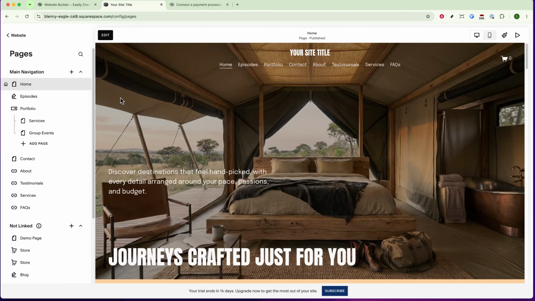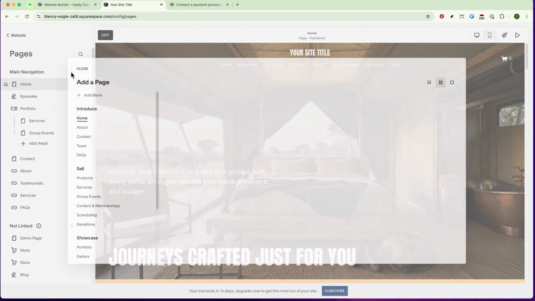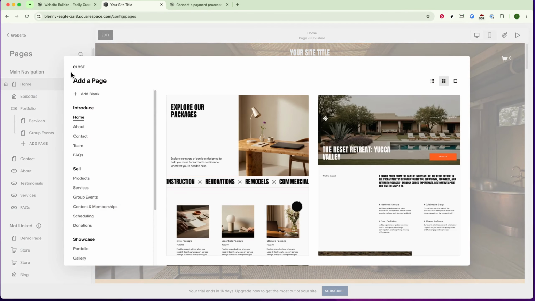Next, look for the plus sign, which can be found either at the top or the bottom of the current page list. Clicking this icon opens the option to add a new page. Now, from the menu that appears, choose Blank Page. Starting with a blank page offers you a clean slate, giving you complete freedom to add content and structure the page exactly as you need.